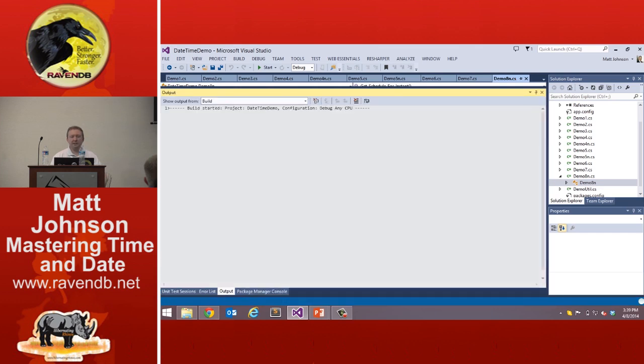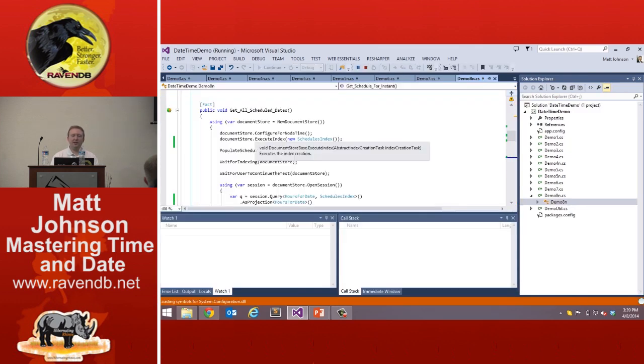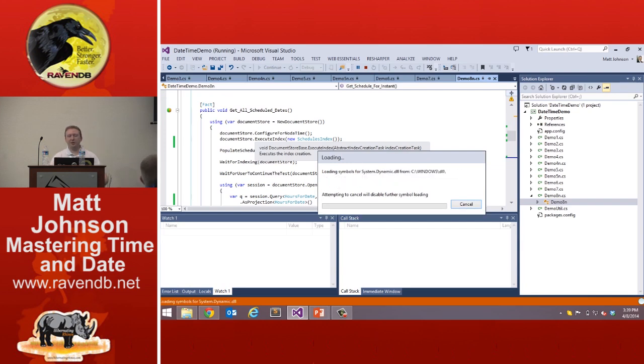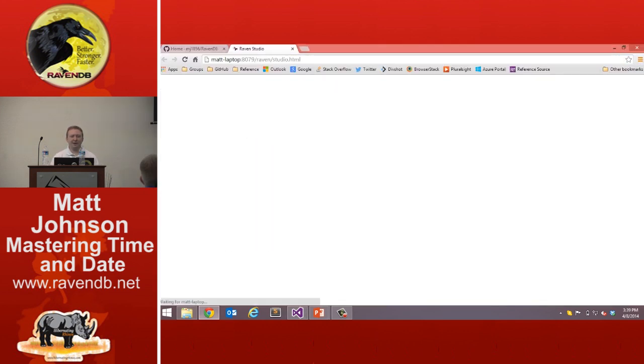Let's just go look and see what's in the actual database. I'm going to do the debug. When I'm in debug, it's going to hit that wait for user to continue test, and it's hopefully going to launch the studio for me. This is in 2.5 right now. I had it working on 3.0, and then I had a little problem, so I put it back to 2.5. So sorry for the Silverlight.